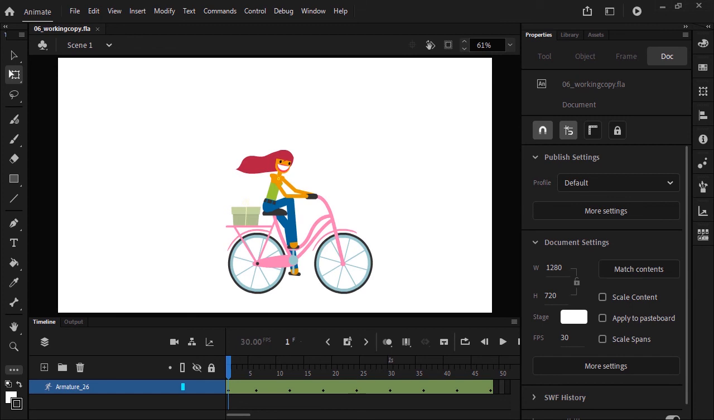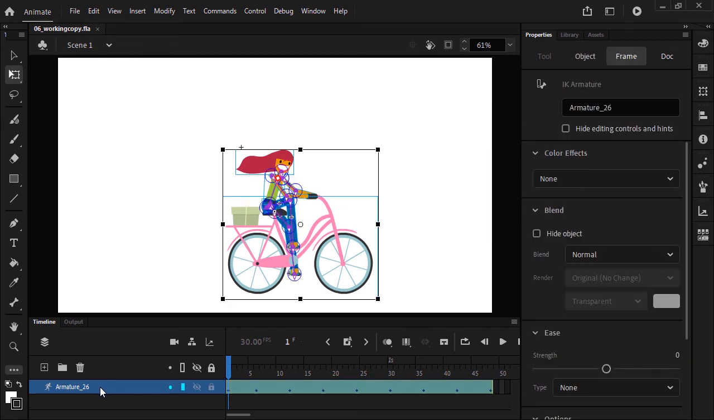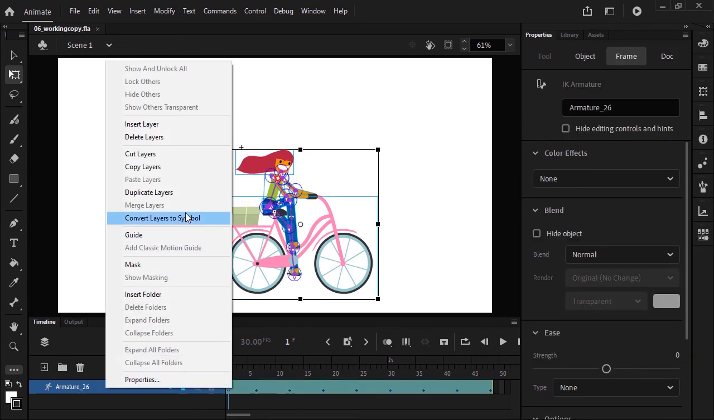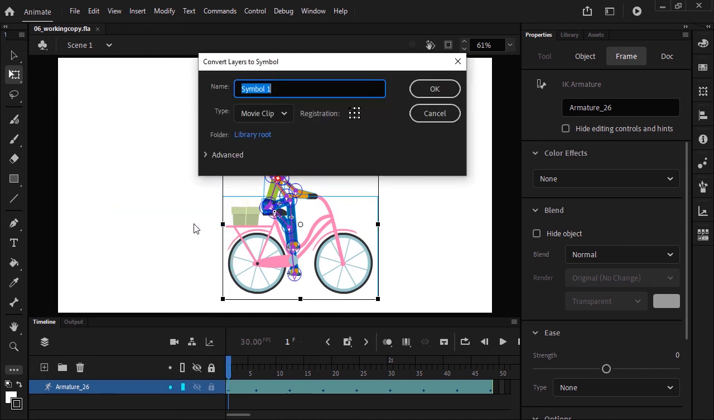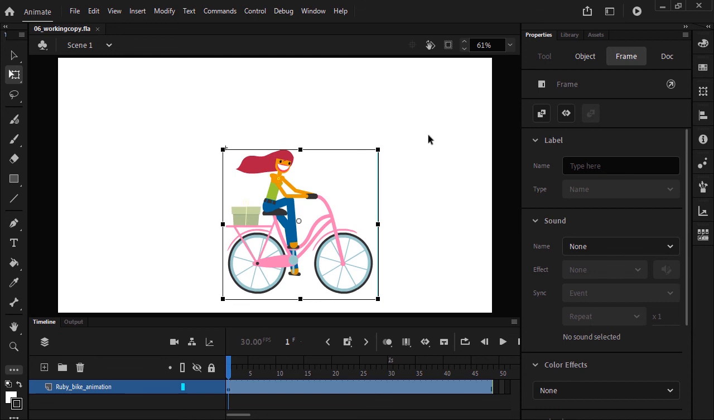Saving an animated armature in the Assets panel. Select the armature layer of the Ruby animation. Right-click and choose Convert Layers to Symbol. In the Convert Layers to Symbol dialog, enter Ruby_bike_animation as the name, and choose Movie Clip as the type, and click OK. Animate saves the armature layer inside a movie clip symbol, which appears in the library.